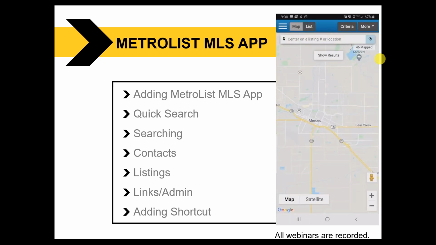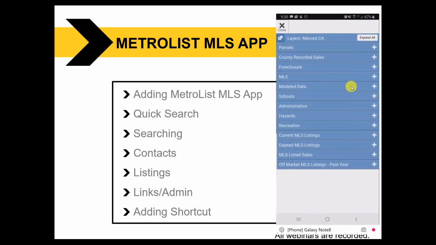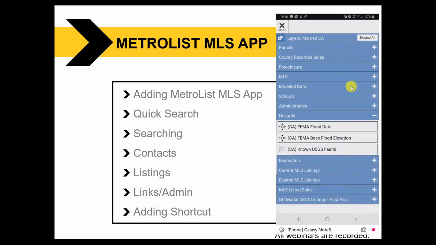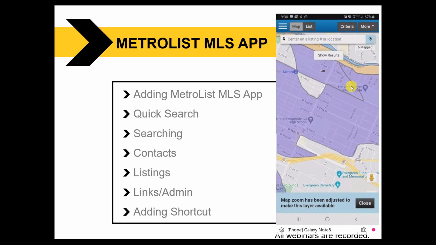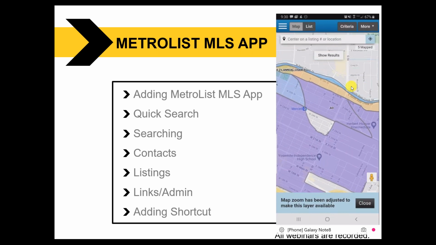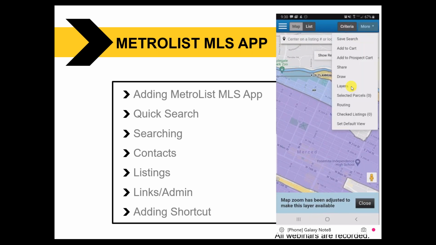All right, the other thing I wanted to show you right here is that you have these layers. These layers will give you additional information, things like parcels or even hazards right there. So like the FEMA flood data, we can click on that one. Let's close out and you can see all of those layers right there. You can see flood zones and really, again, those layers give you a lot of information.